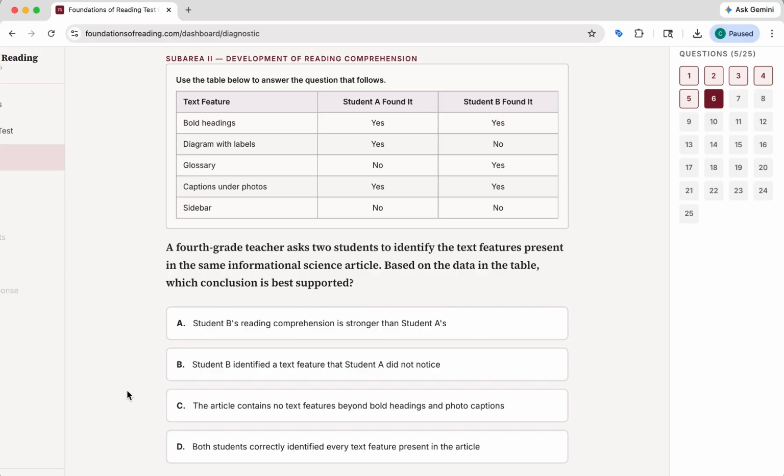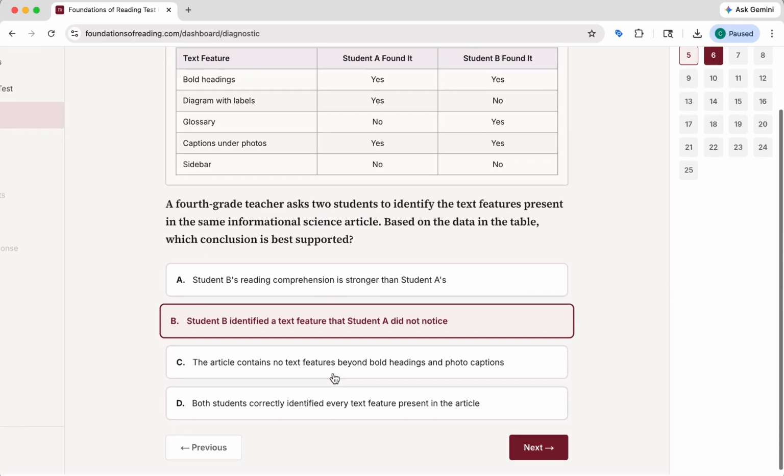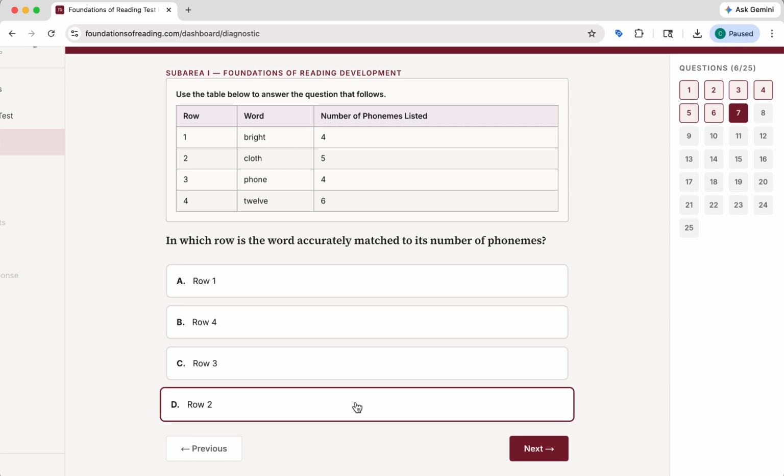All right, the table clearly shows that student B found the glossary while student A did not. Student B found the glossary, but student A did not. And that's what we see in answer option B. Next up, let's go here and click next. There we go. We've got another table.